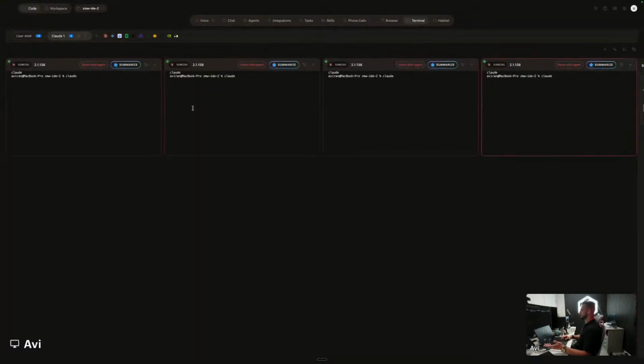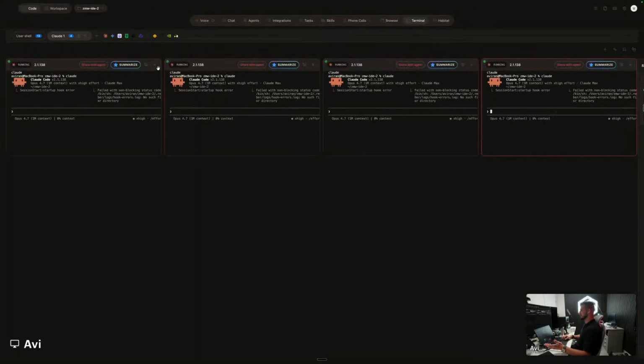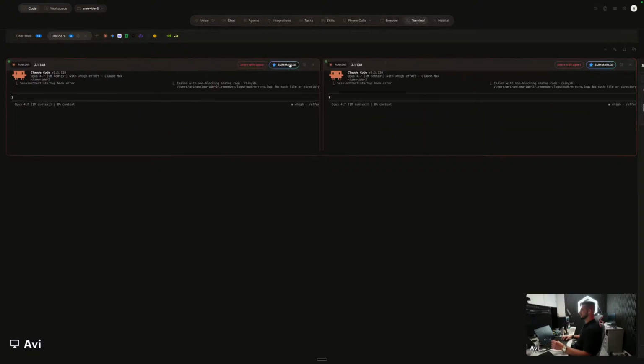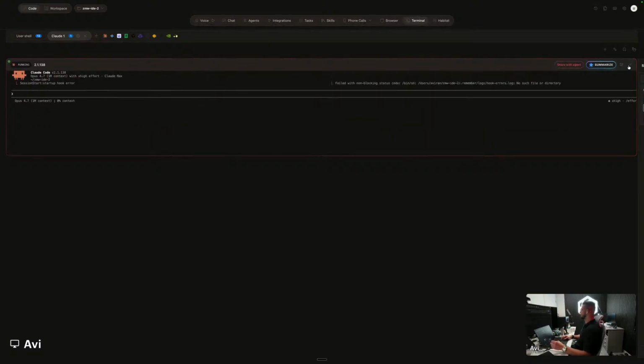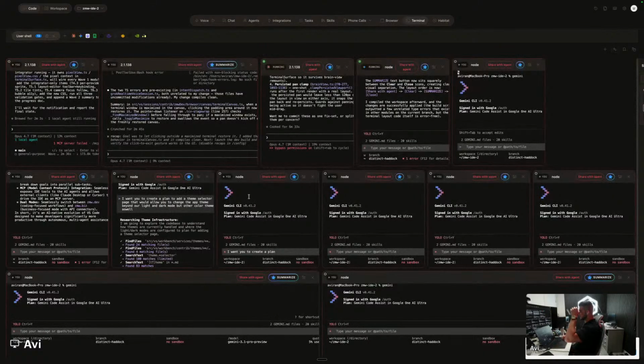So this is a great way of managing all your terminals, all your Claude Code sessions. Let's say I go over here, I press 4 here, I'll launch 4 Claude Code sessions just like that. So it's very efficient for that. Okay, so let's get started. So we have that working.